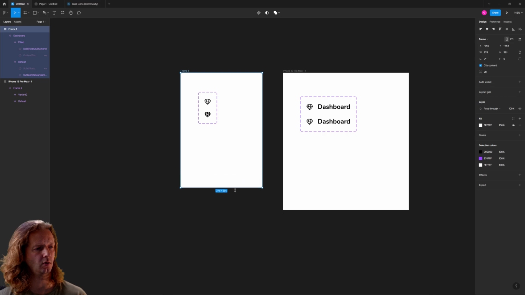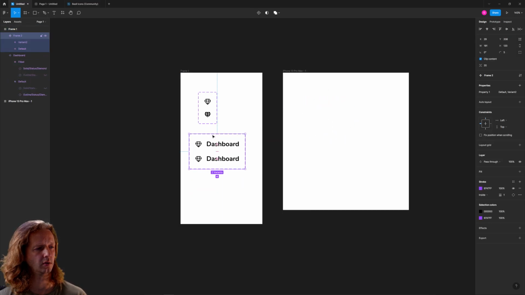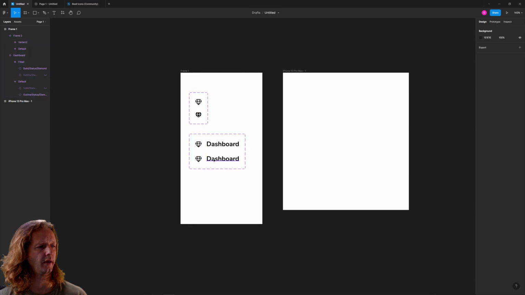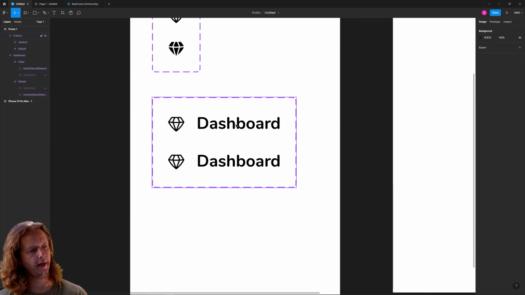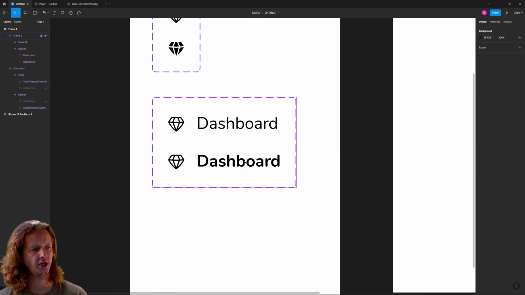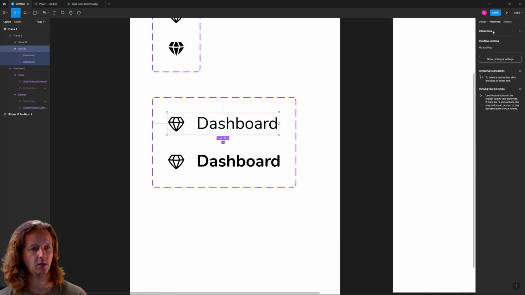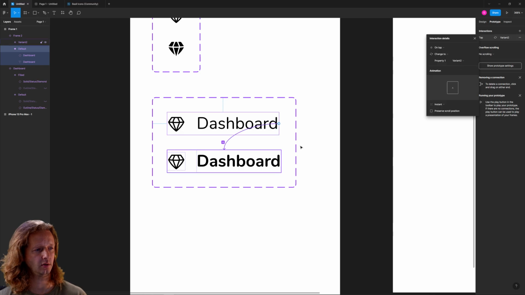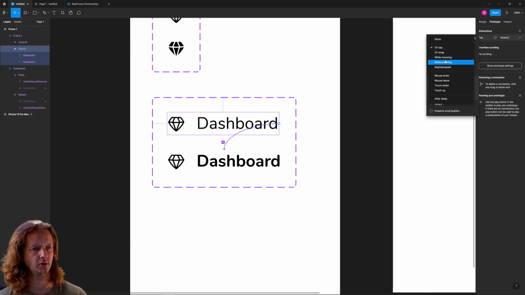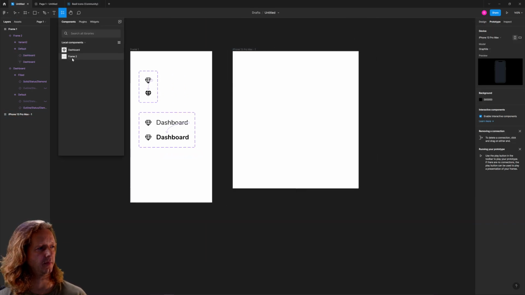Alrighty, so now we'll drag this over here. And then we'll have this right here be a regular font weight. And so we'll take this to regular. And this is the only change we're going to make. So we'll duplicate this. We'll go to prototype. We'll drag this over here. And this will be while hovering.